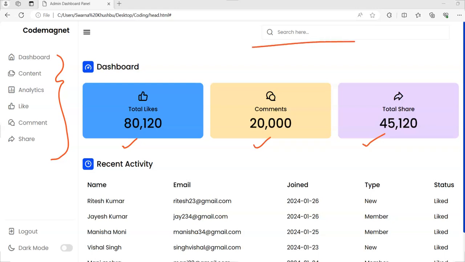And then there is a search bar where you can search for a term inside your admin dashboard. Okay, and inside the recent activity section, it will consist of how many people have recently joined your website or how many of them have subscribed. You'll get their emails and you'll also see if they have liked any post or not, and a logout section and a dark mode section as well. Okay, so this is what my dashboard looks like.